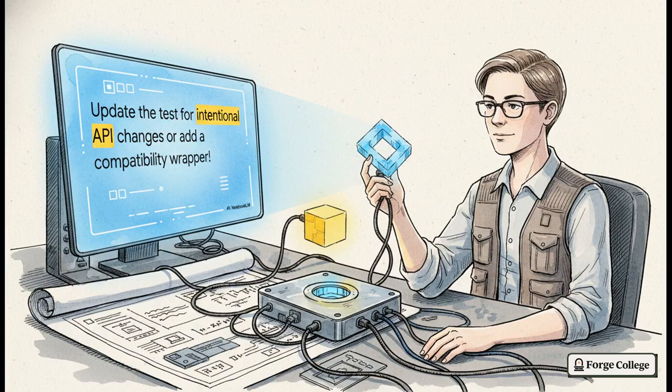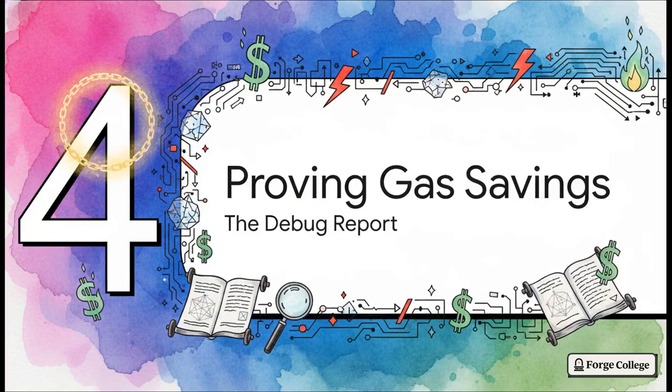Now, what happens if you hit Step 4 and suddenly a test fails? Don't panic. It usually just means you intentionally changed an API type. For example, if your old test is passing a string to a function, but you just beautifully optimized that function to accept a bytes32, well, the test absolutely should fail. Just update the test to match your new optimized reality. Or just add a quick compatibility wrapper. Easy fix.